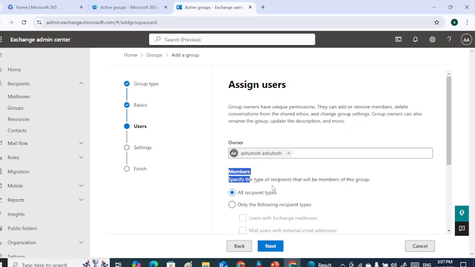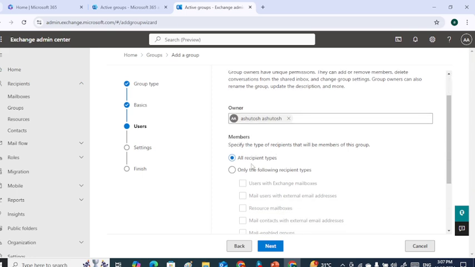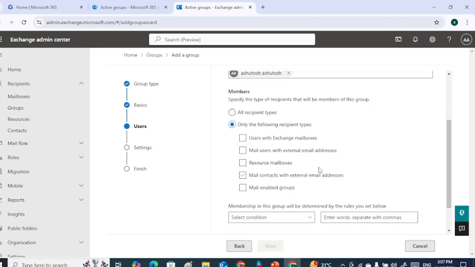After that, members. So specify the type of recipient that will be member of this group. किस recipient members को आप इस group का member assign करना चाह रहे हैं, right? Like all recipient, सारे recipient को आप ऐड कर सकते हो. Otherwise, only some recipient like user and exchange inbox, mail user and external email addresses, like resource mailbox, mail contact and external mail addresses, right? So हम लोग all recipient को enable कर रहे हैं.